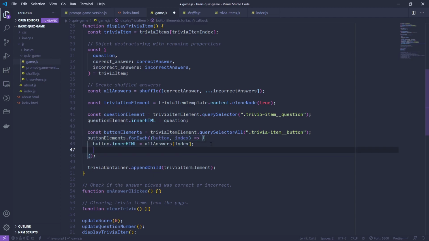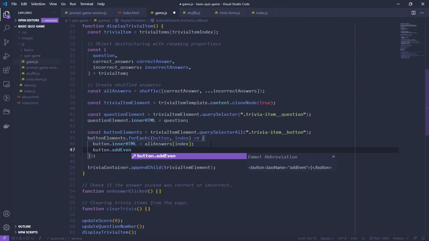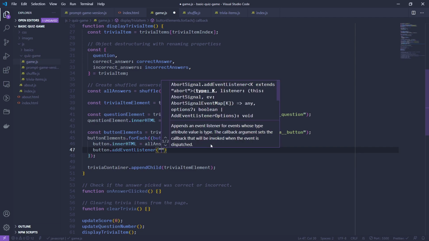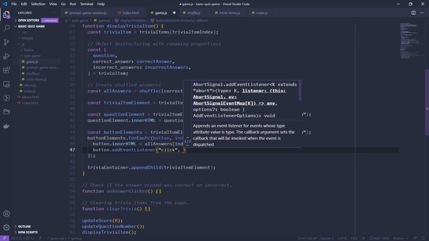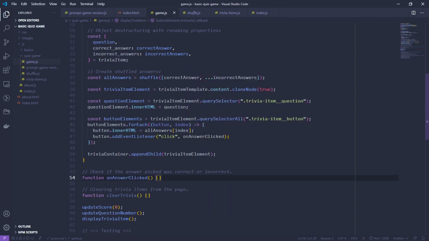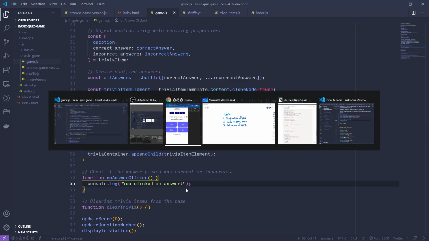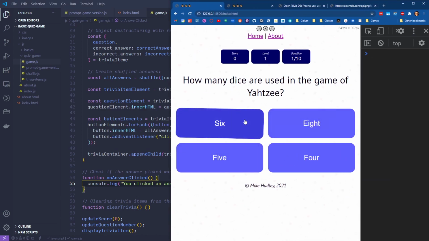handler. So remember, we've done that previously by saying element.addEventListener, listening for click, and then we pass in a function here that should be run when the button is clicked. And we've got one down here, onAnswerClicked. So let's call onAnswerClicked, and into this function, let's just do console log you clicked an answer. So each time I click any of these, now that click handler is running over in our console.